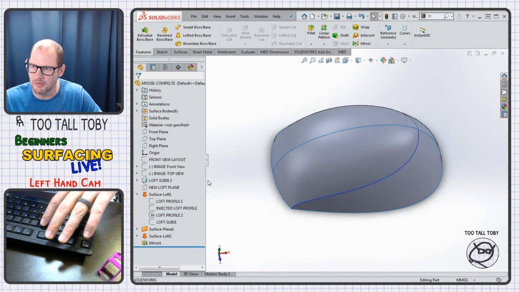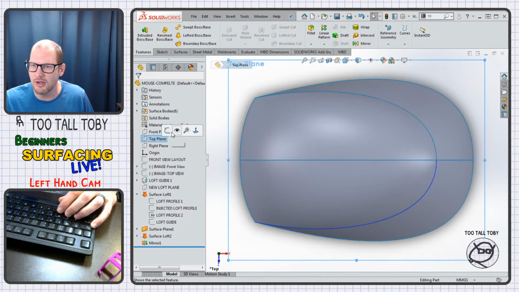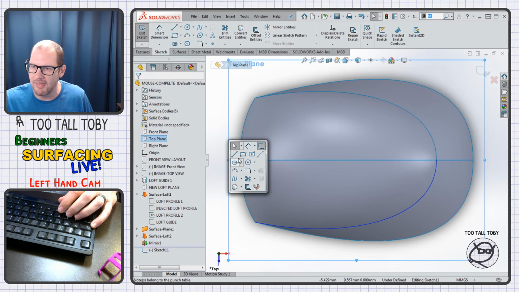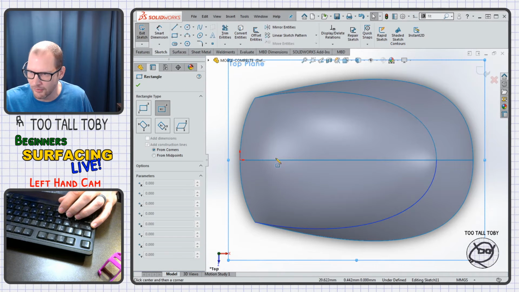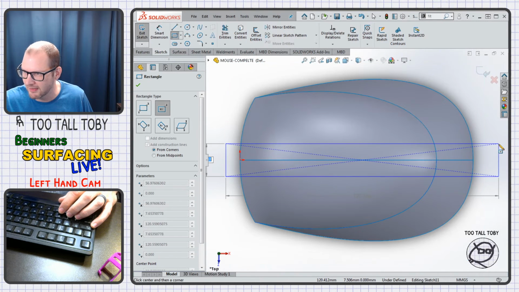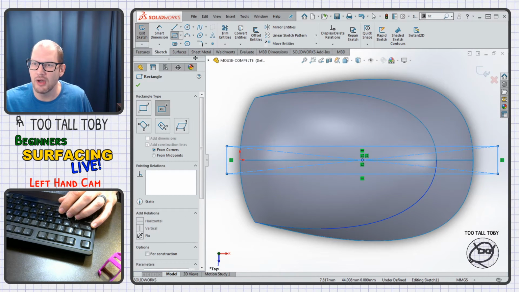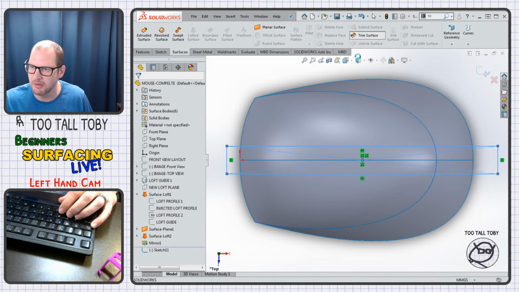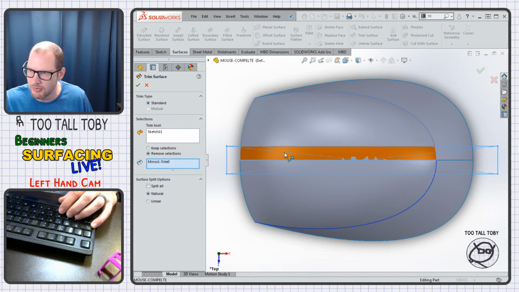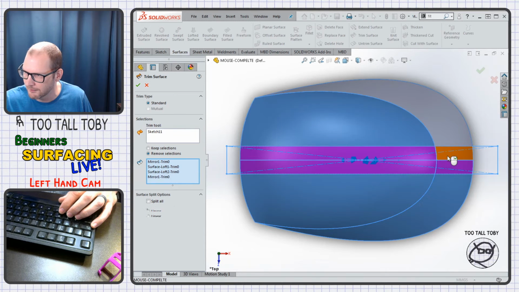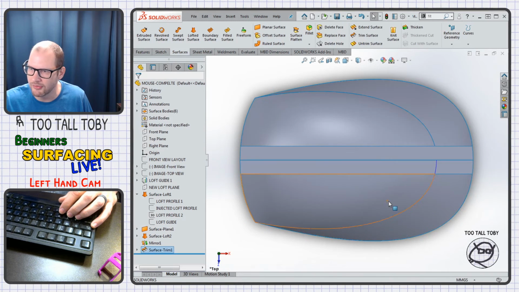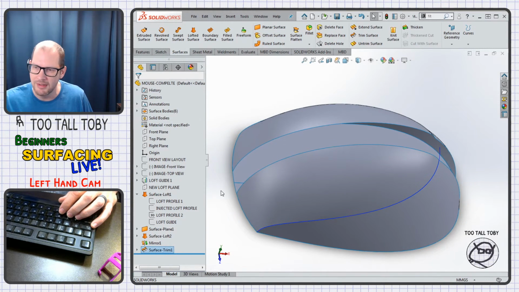One thing you can do using the tools that we've already learned about is you could go top plane, begin a sketch, and then you could create a sketch of a rectangle that looks something like this. And then you could go surfaces, trim, and you could say, I want to remove these little problematic areas. So we're just going to remove those surfaces running along the top. And then what can you do here?